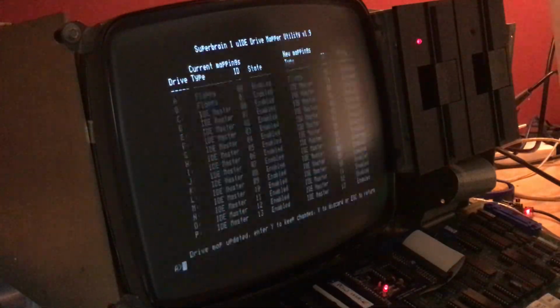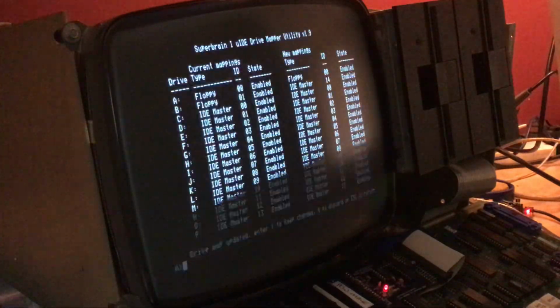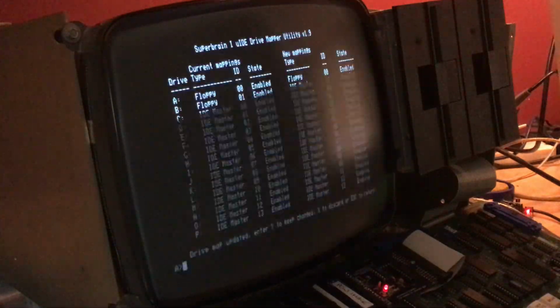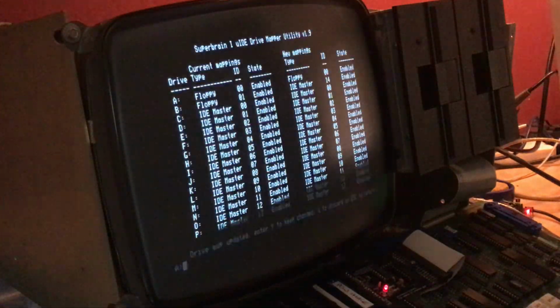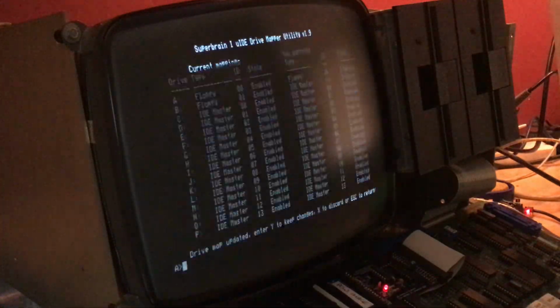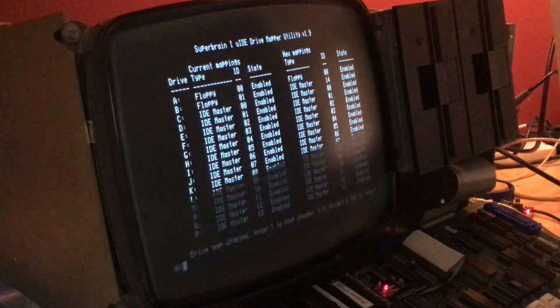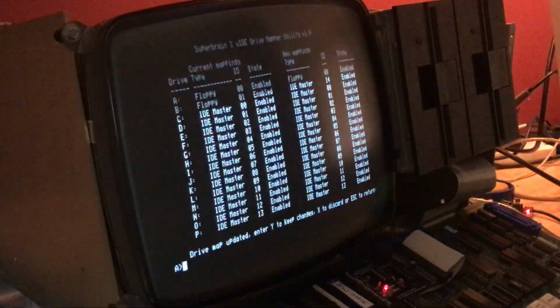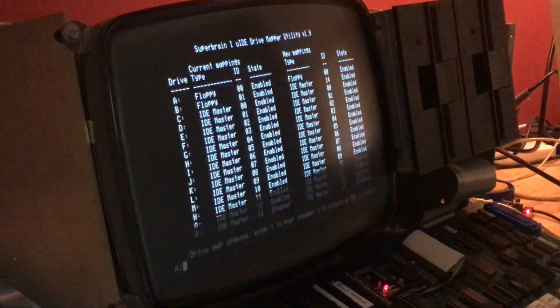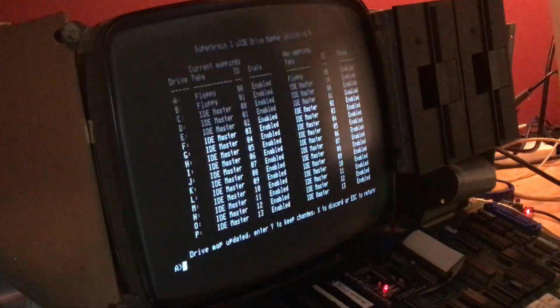Now none of these Xdriver utilities are doing a warm boot, and that's why I'm able to do this without breaking the driver. So it's not like pip or other programs that always execute a warm boot when they want to go back to the CCP. What I do is, you don't have to do a warm boot.